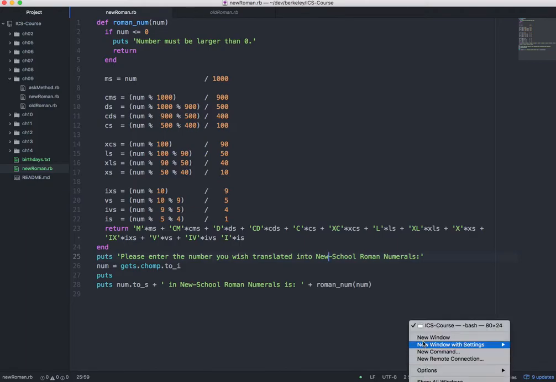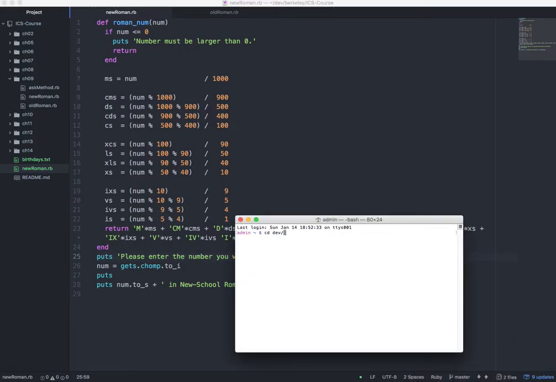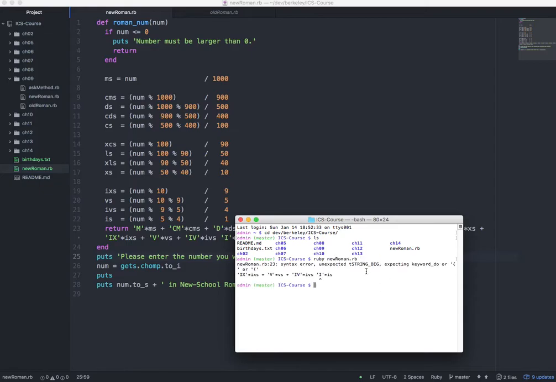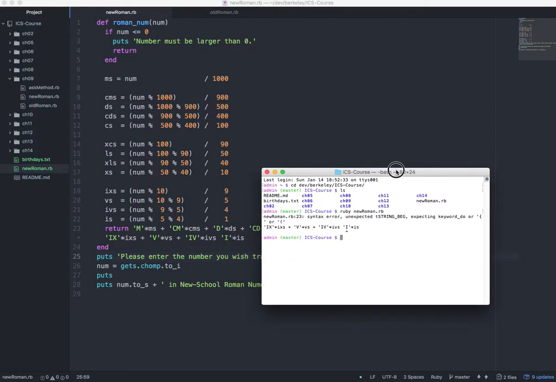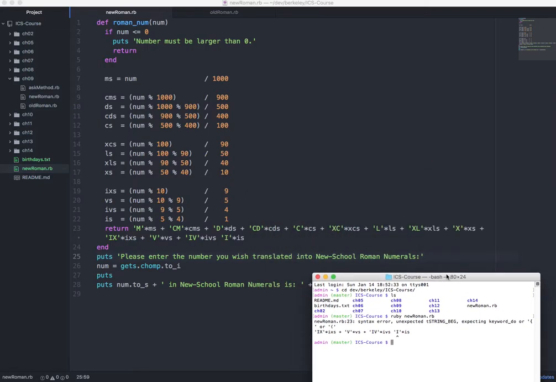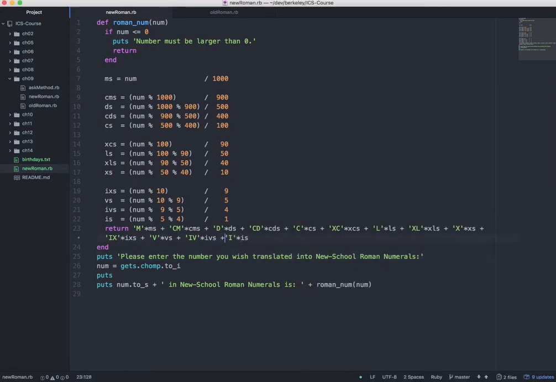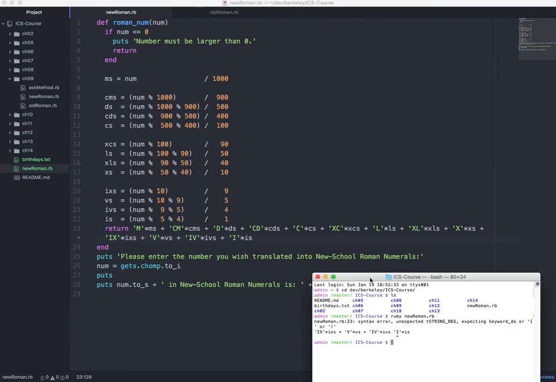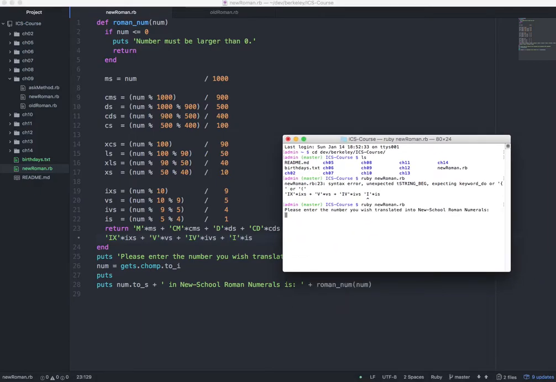And we can now open up our terminal. Berkeley ICS. And we see that the Roman file is there, so if we run it, we have a syntax error on line 23. Forgot a plus sign. Try that one more time. There we go. Okay, so if we wanted to do 1, that's just going to be I, and if we do 4, that'll be IV.